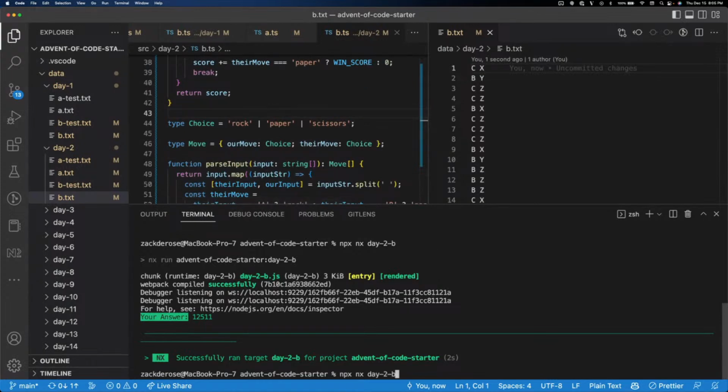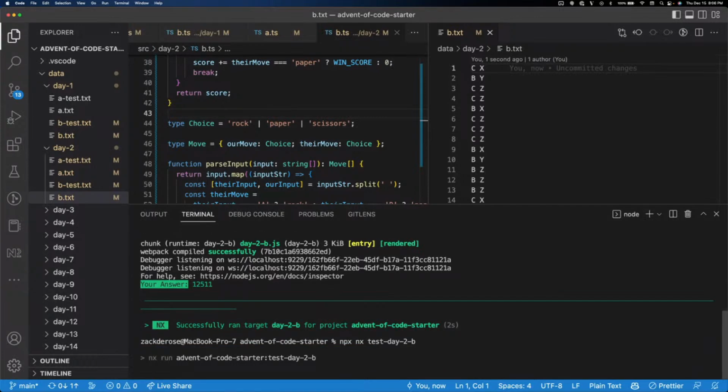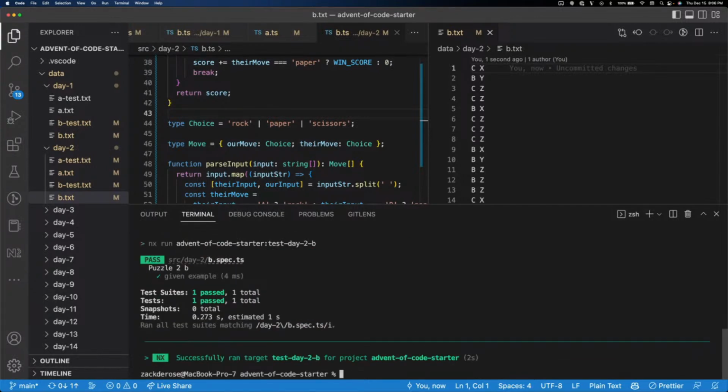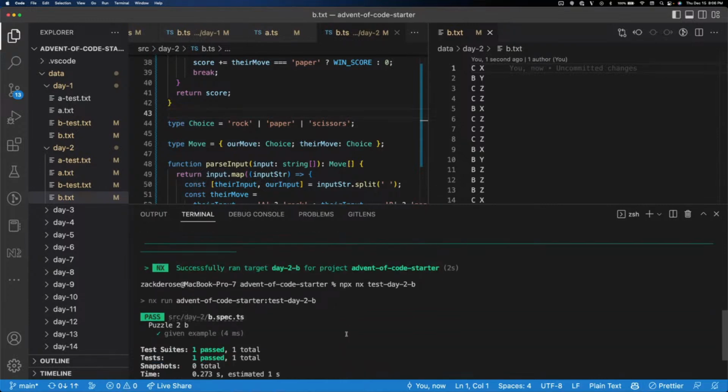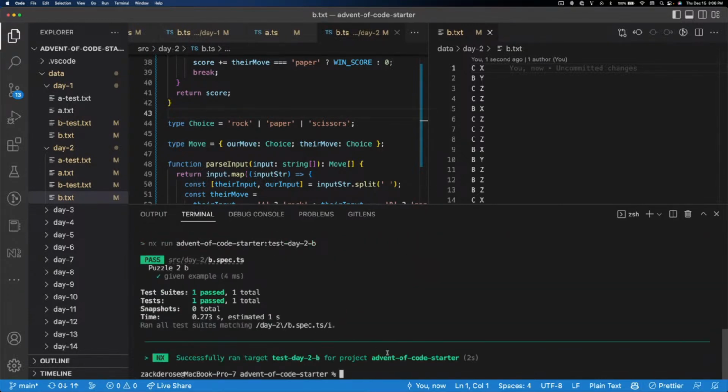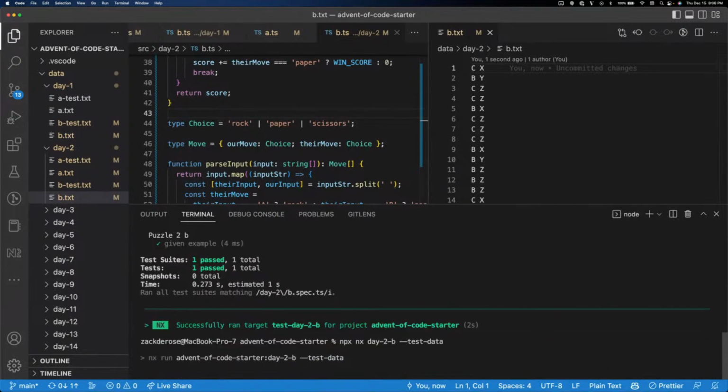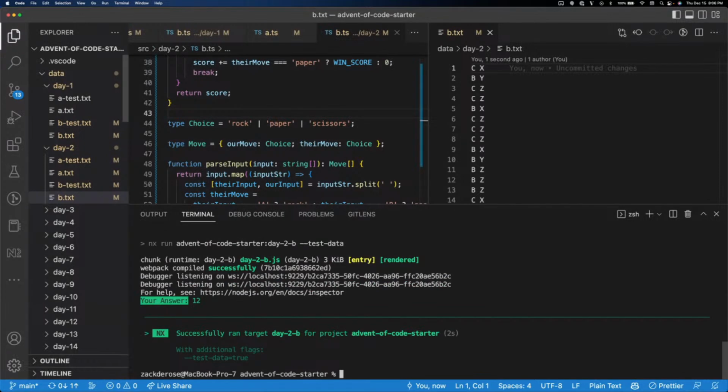But let's try when we do test day 2B. Huh. Looks like we're passing the test, but we're not passing the actual one. Day 2B test data. Answer is 12. That should be right.